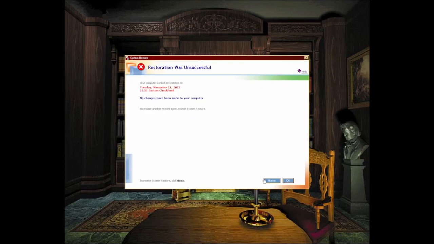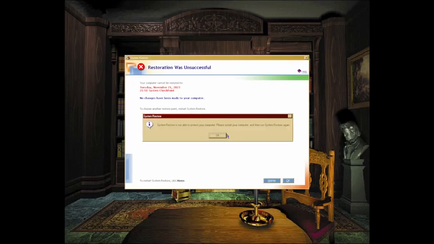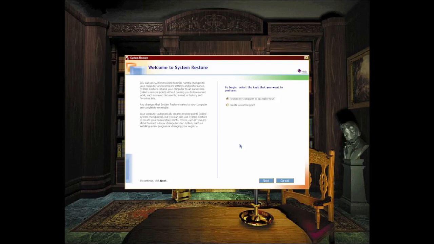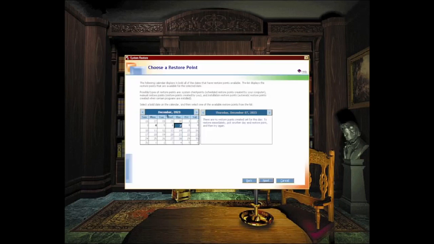To restart System Restore, click Home. What? Well, what do you mean it can't protect my... Then what does it do? Oh. What? Alright, let's try this one. Let's try Friday.